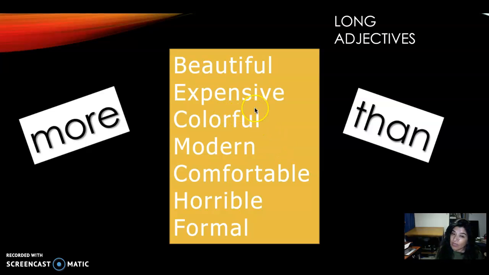Now we have long adjectives. These are beautiful, expensive, colorful, modern, comfortable, horrible, and formal. When you have long adjectives, what you have to do is to put the word more before the adjective, and then you have first more, then the adjective, and then than. In this case, more beautiful than, more expensive than.